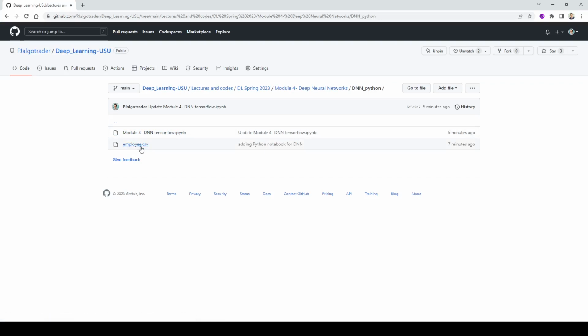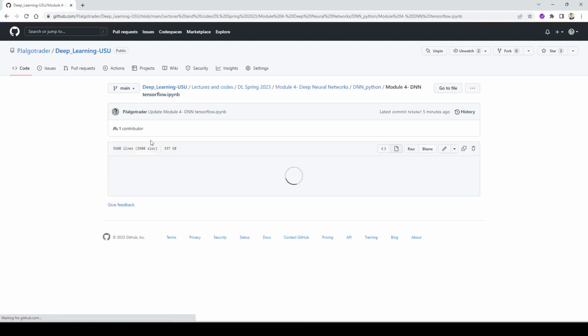So the dataset that we're going to work with is called Employee. This is a dataset that we already saw when we were doing machine learning using PyCaret. This is a dataset that I'm getting from the PyCaret package. Okay, so let's open it up.